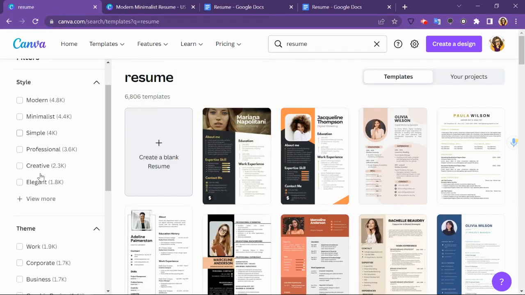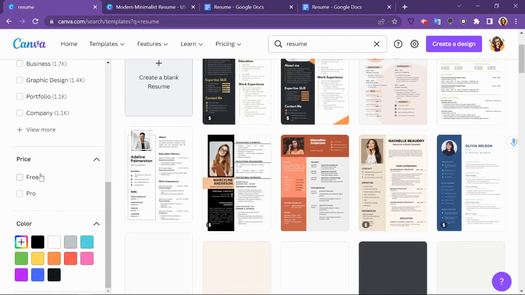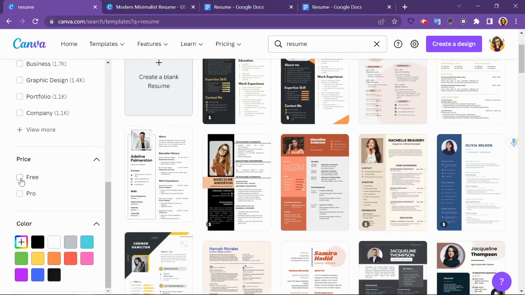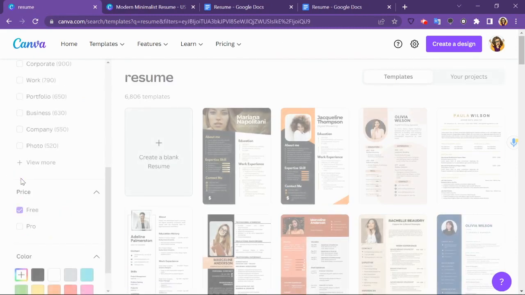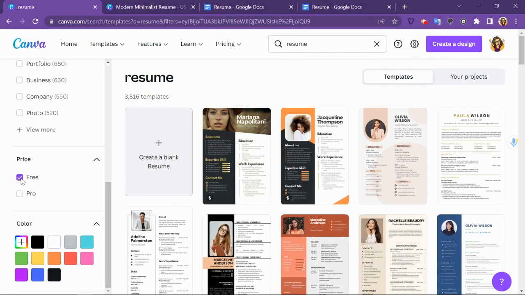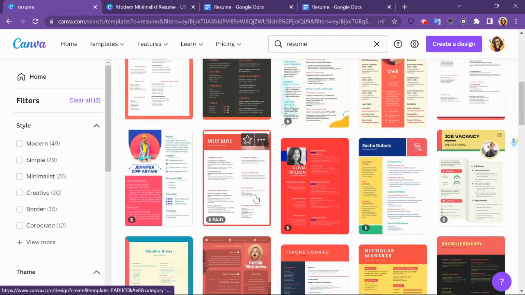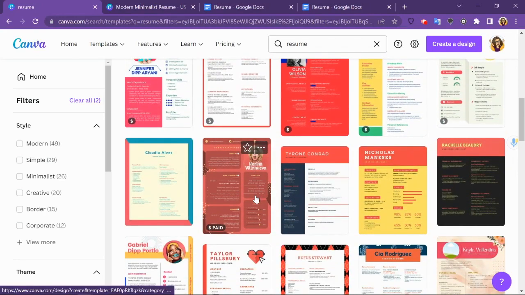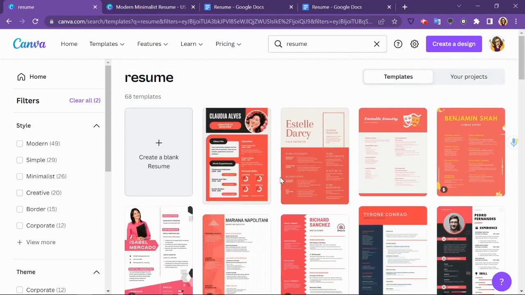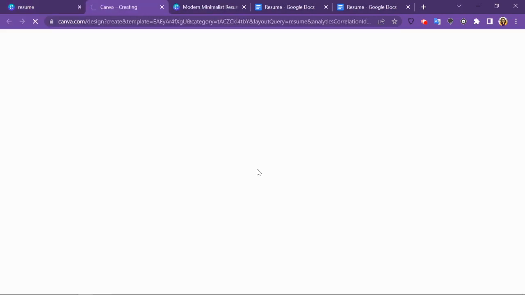You can then sort by style, by theme, by price. Make sure you choose the free ones. There are paid ones that even on the pro account you have to pay for. You can even go by color. And then these would be really fun for students to create resumes if they don't have much job experience, or they want to highlight their personality, or as a way to showcase a character from a book or history or science project. Just click on it.